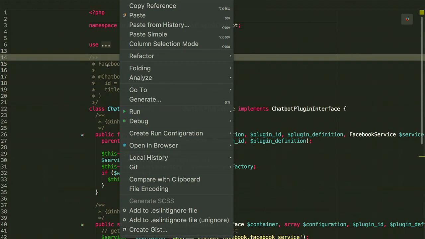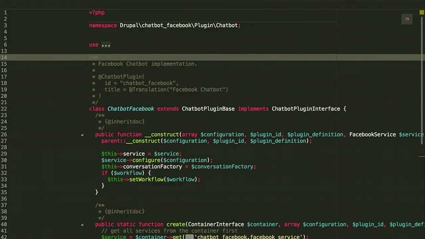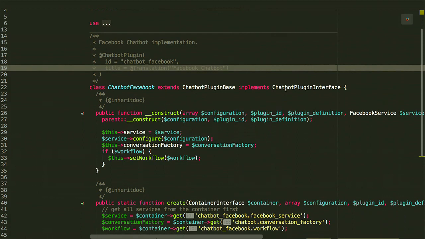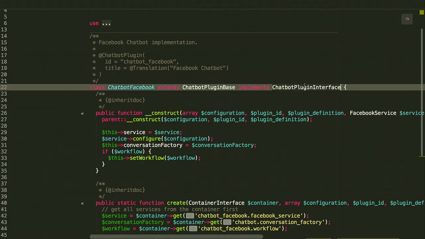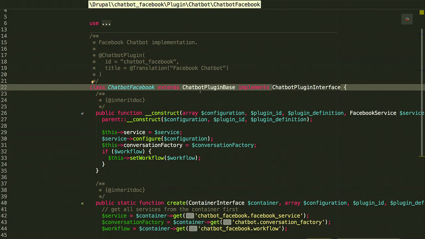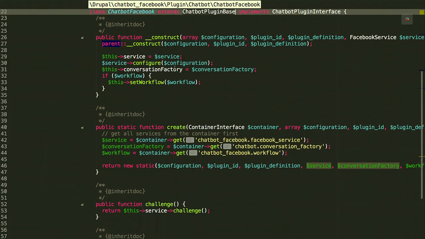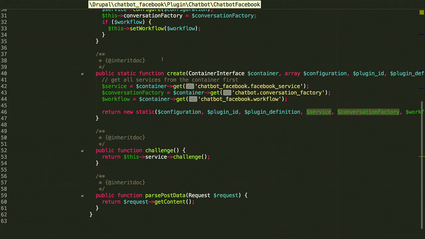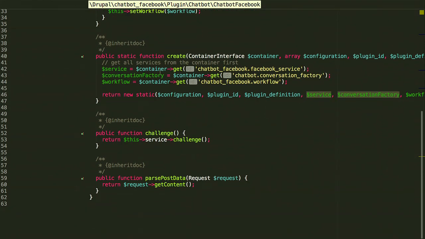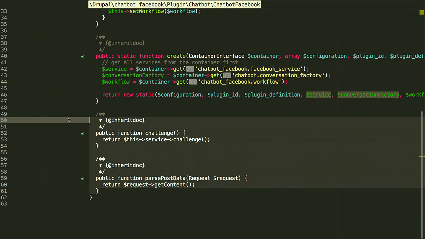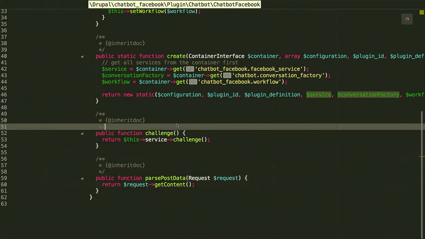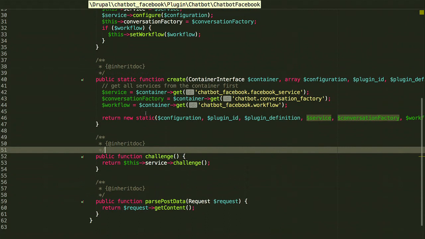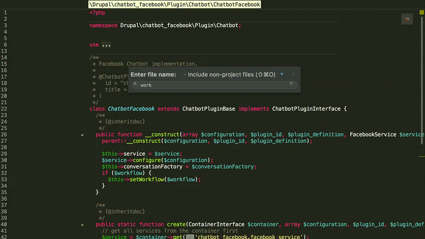So you see, there's this annotation. It extends for the chatbot plugin interface. It implements and it extends for the chatbot plugin. And you see some methods that are instantiated here. Those methods are pretty standard. That's why I chose these two to put on that slide, because they are the ones that really do the trick.